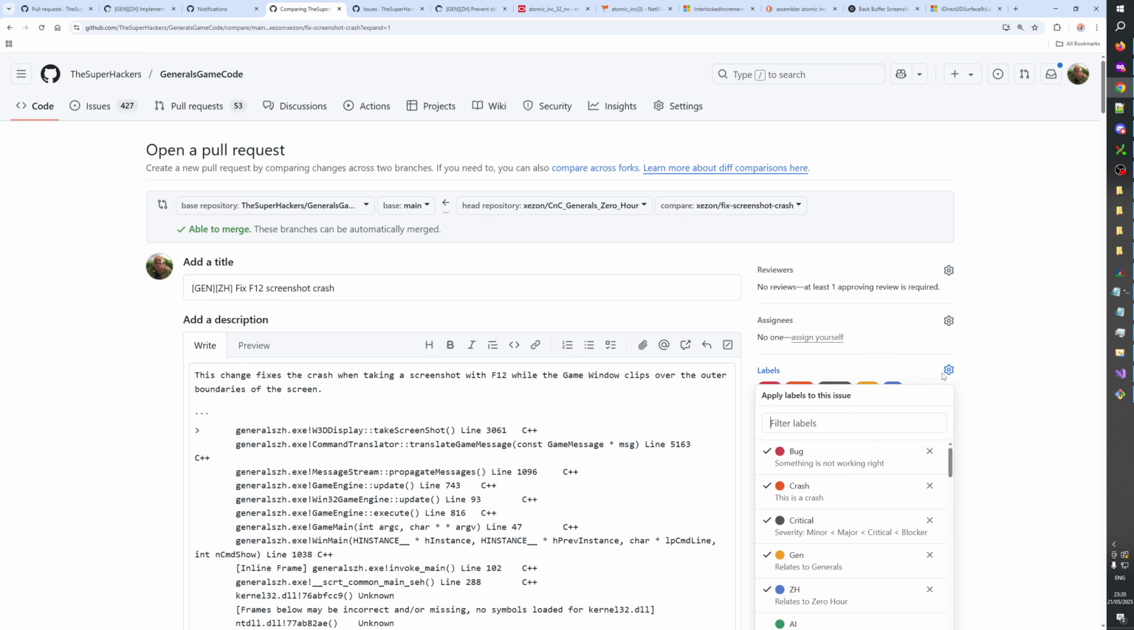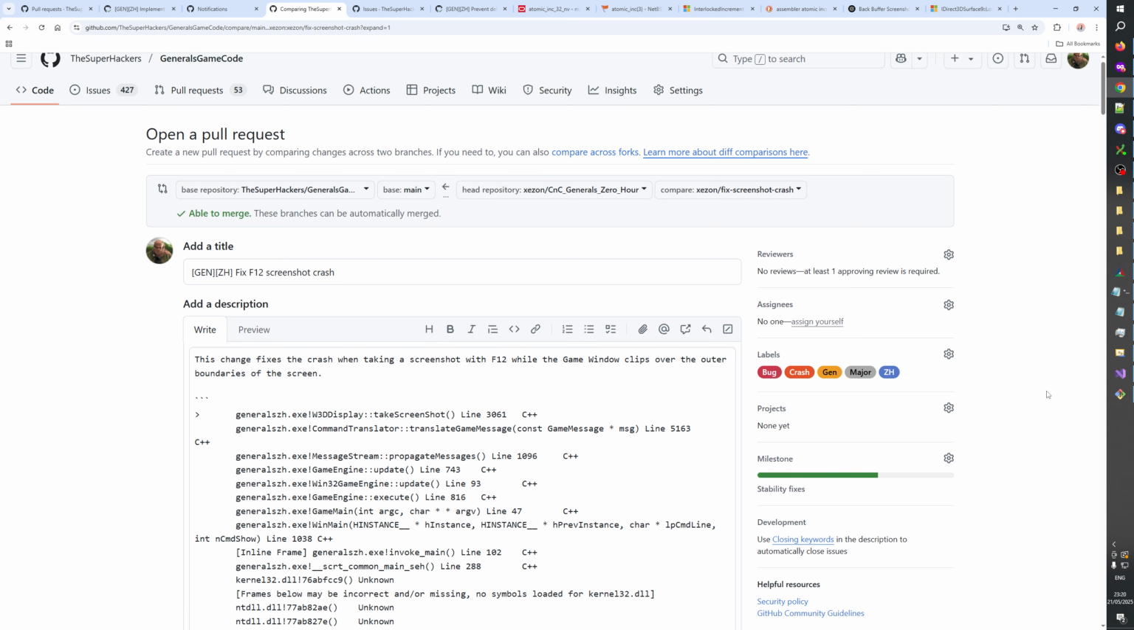I would say it's major. It's not critical. I would say most users probably don't run into this because they simply don't make this mistake. But let's put it on major then. Yeah, major should be good enough.